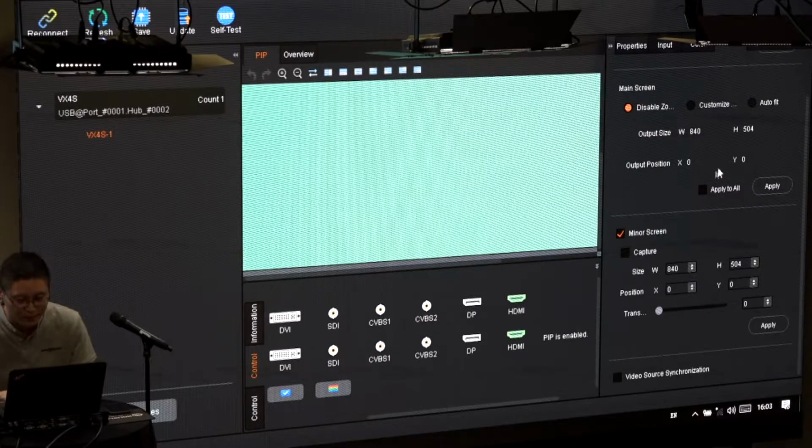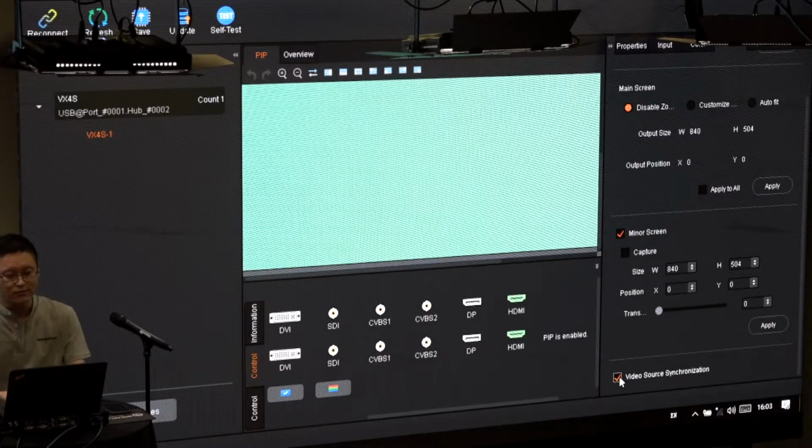The third one on this page is the video source synchronization. Check this one. This function here is just like the video sync on the front panel. What I mentioned, if you want to solve the problems, interior issues, enable this function here.